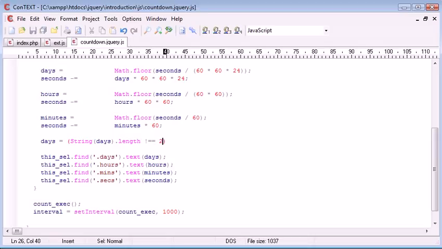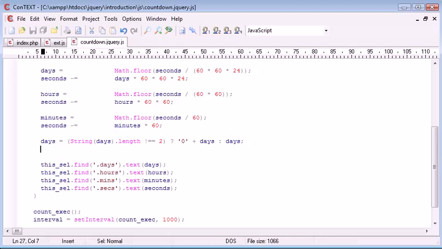So if this doesn't equal 2, I want to go ahead with a question mark, the first option. So if this statement evaluates to true, I want to say days is equal to 0 plus days. Else, using a colon, I just want days to equal days, so we're just reassigning the same value. You may have seen something like this if you've studied other programming languages. It's just a way to say: if this condition evaluates to true, then this value here will be assigned to days, otherwise this value here will be assigned to days. So we can do this for each one.